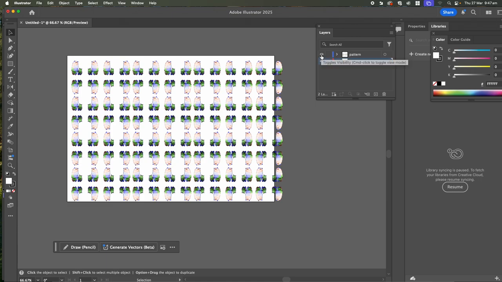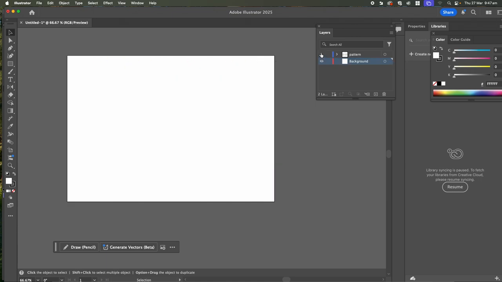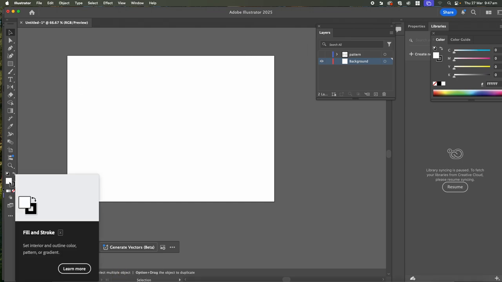So I can just turn off my pattern layer for a minute and I can go and fetch a colour. Again, I could place my little colour swatches in here if I want to make sure I've got exactly the same colour.